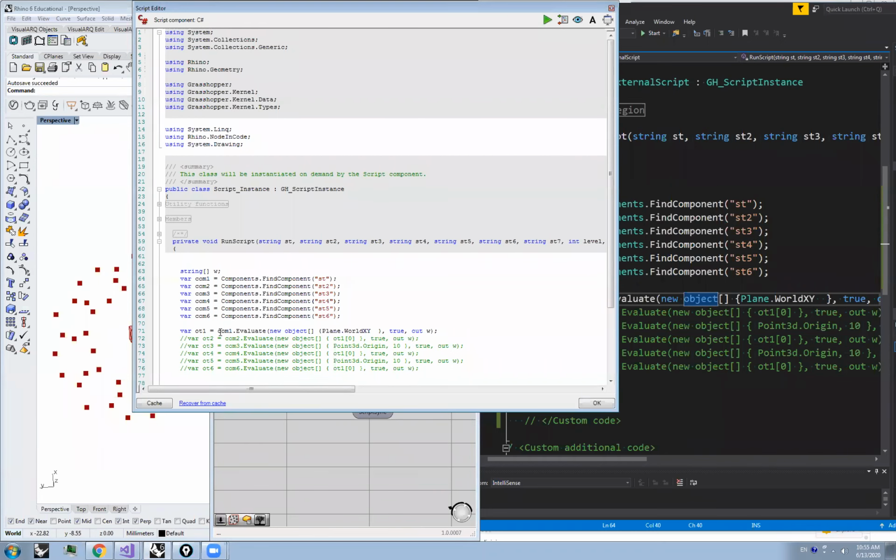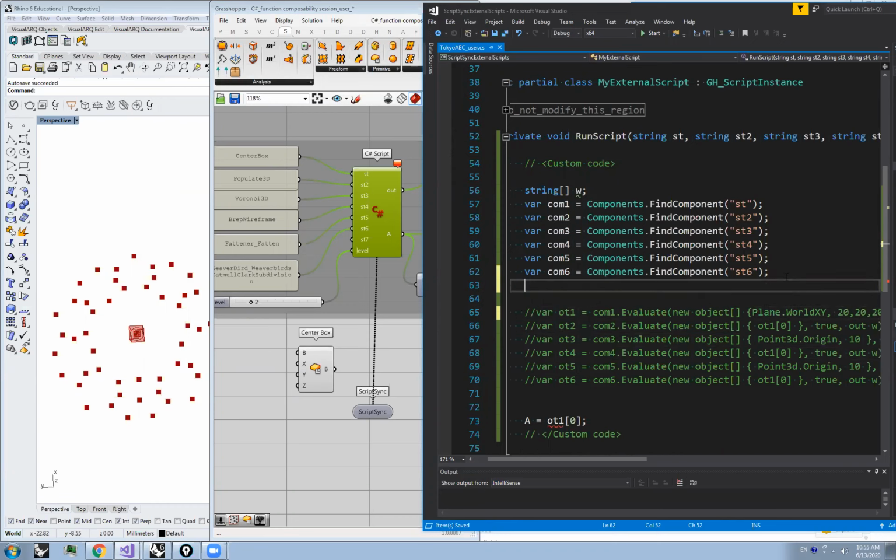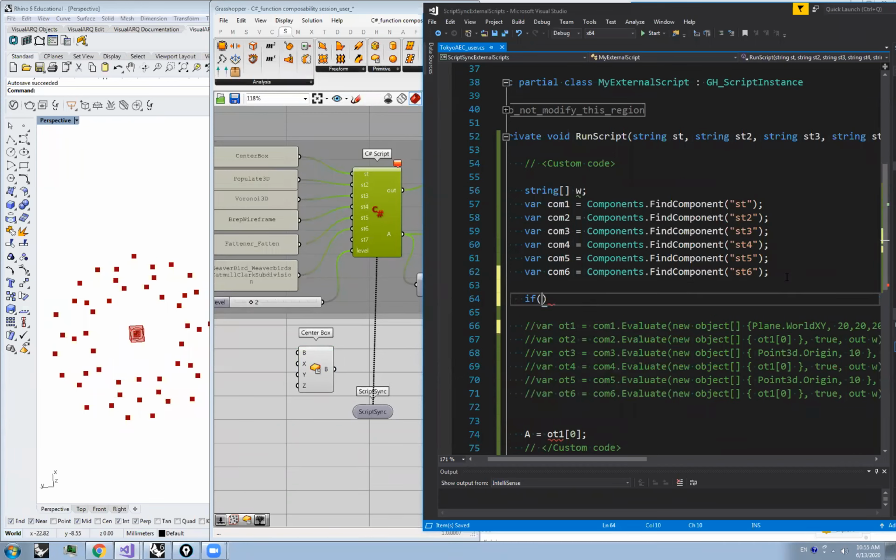Component 1, component 1. Let me see if I put in all the information. To inspect that, there is a way to see if you find the component correctly. Let's say if component 1 equals new, and then you basically print the name. Print, let's say, component 1 maybe.